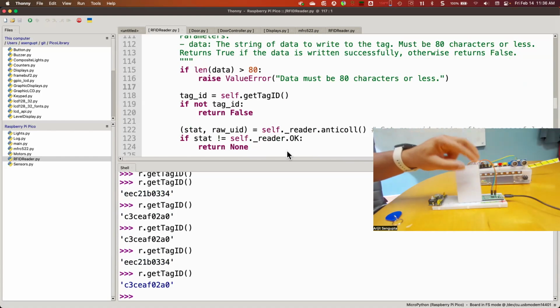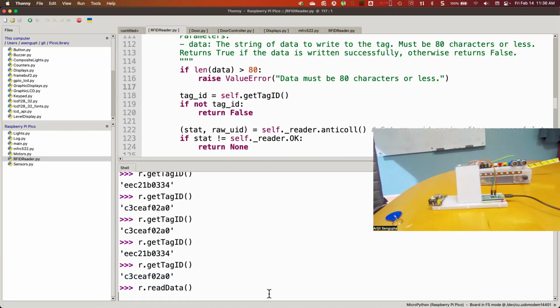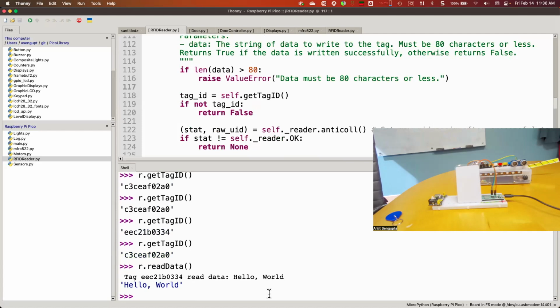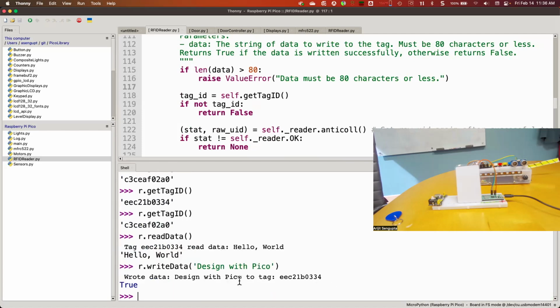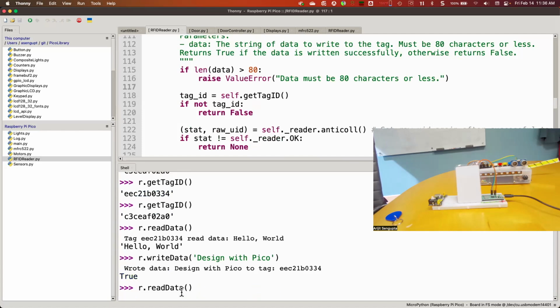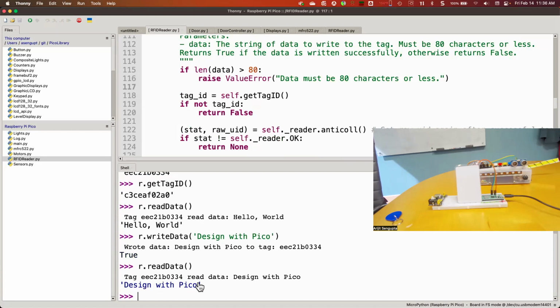So what we're going to do is let's try to read what's in here, r.read_data. And it says it's got hello world written to it. So let's try to write something to it. Write data. Let's say we want to write "design with Pico". And it says wrote data and was successful, so it returns back a True. So if I read this back now, it should say design with Pico.